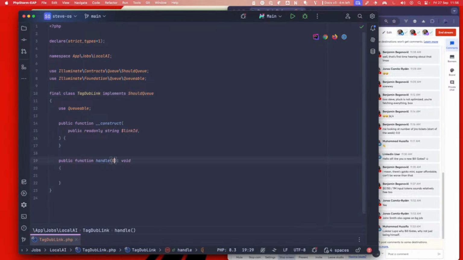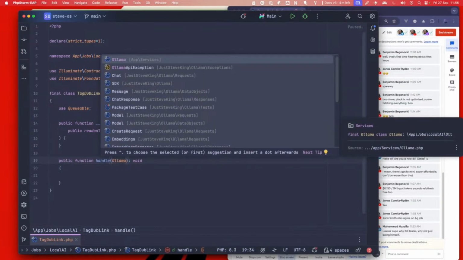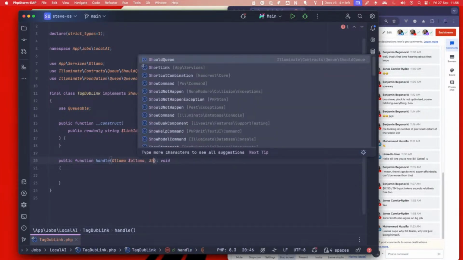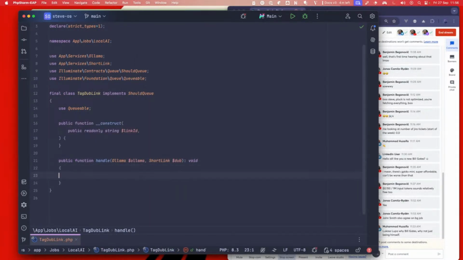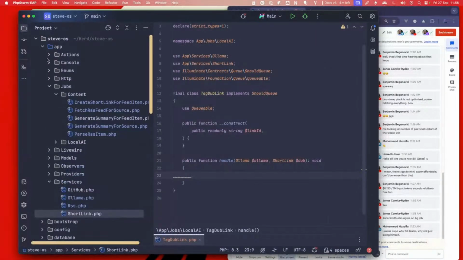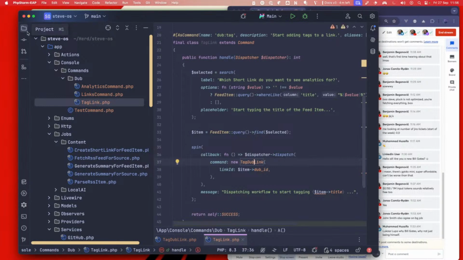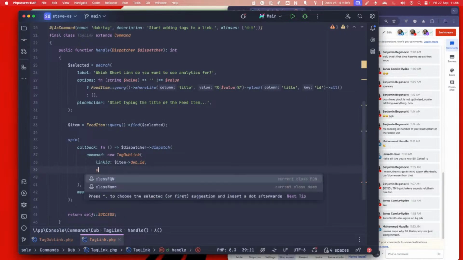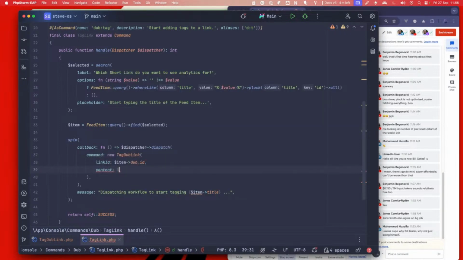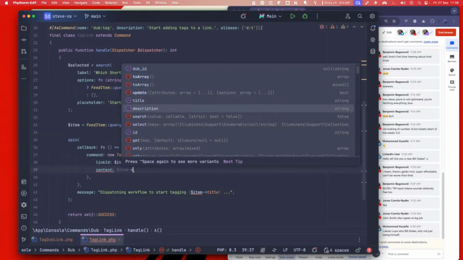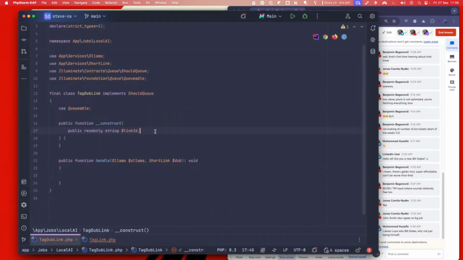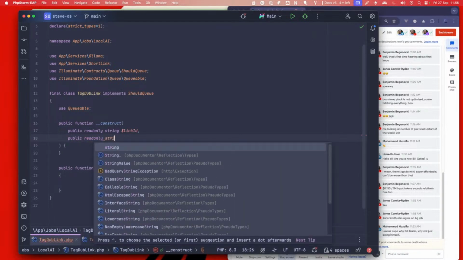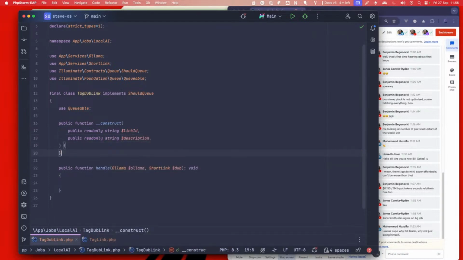So we are going to want Ollama in here. Then we're going to want the short link in here as dub. So we've got a link ID. We also, actually, we want to get more than just that, don't we? So console, dub, tag link. Alongside that, we're going to pass through the content that it's going to tag. So item description. So over here, we're also going to want to get the public readonly string description.